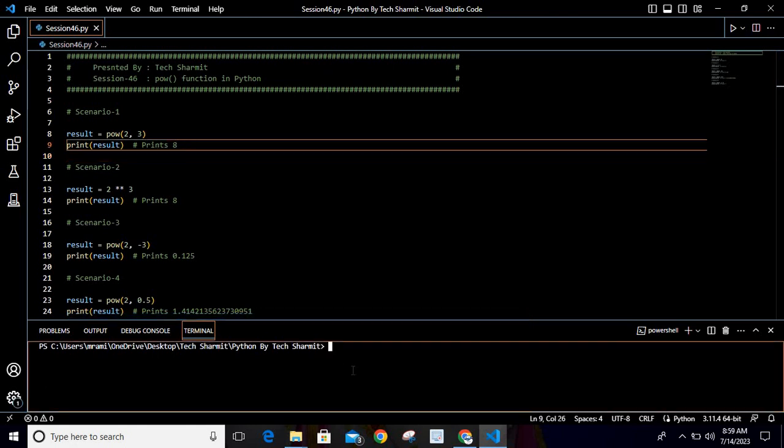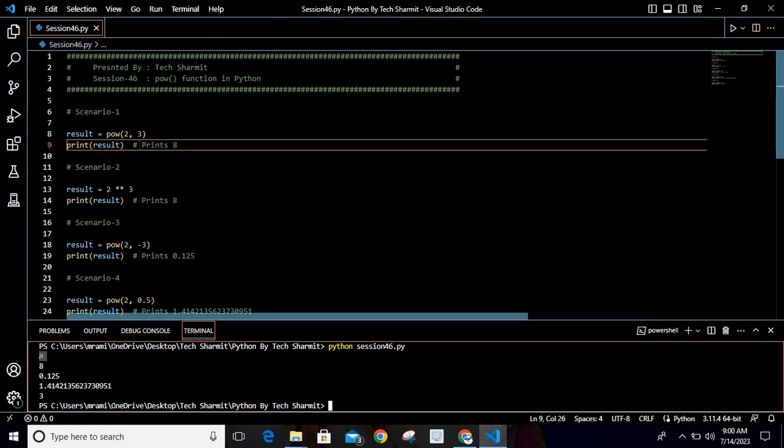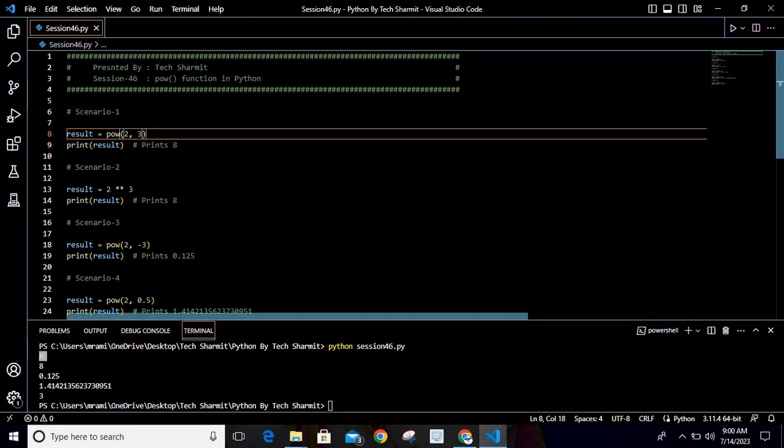So let's verify the same using the program output. I'm writing python session 46.py and pressing enter. Here you can see it returns the value 8, because 2 to the power 3 is 8.